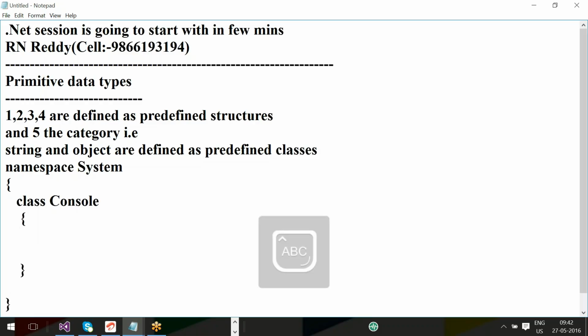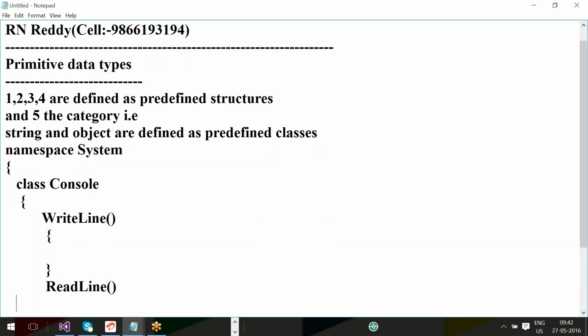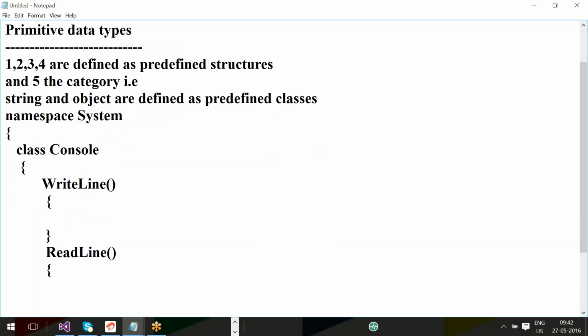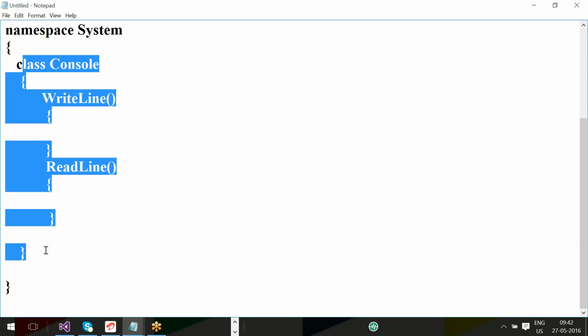Among that, which predefined methods are we using? WriteLine, and we use WriteLine for printing. Second, we use ReadLine for accepting input from the user. So finally we can say that WriteLine and ReadLine methods are defined by Microsoft in a class called Console.